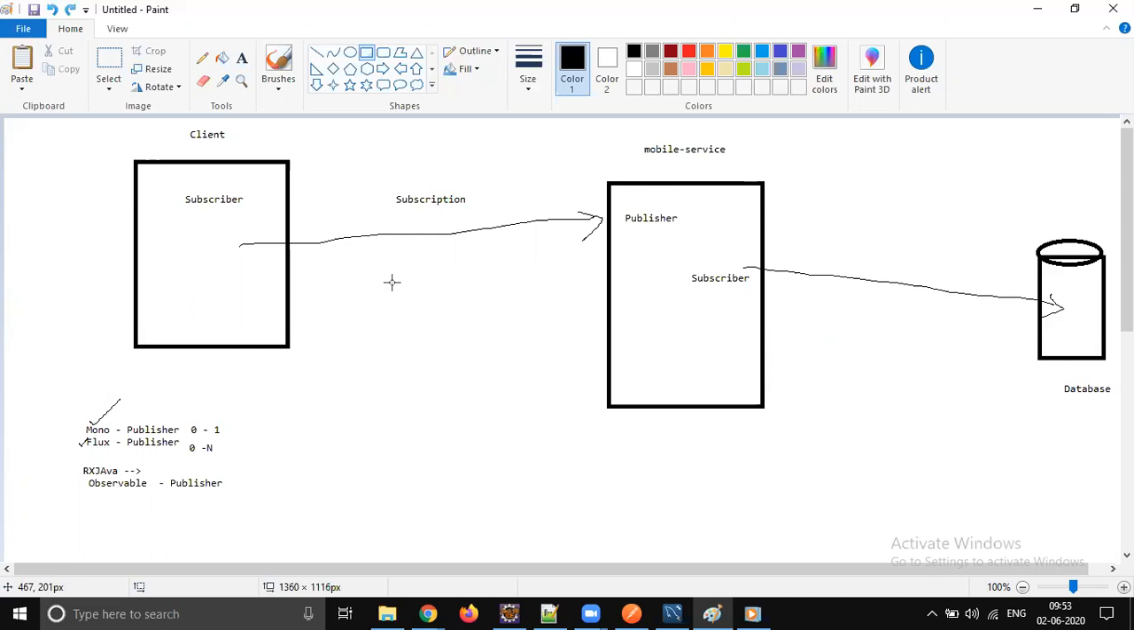Obviously, try to avoid processors as much as possible. So this is all about the reactive stream API. What is a publisher, what is a subscriber, what is a subscription, and what is a processor?